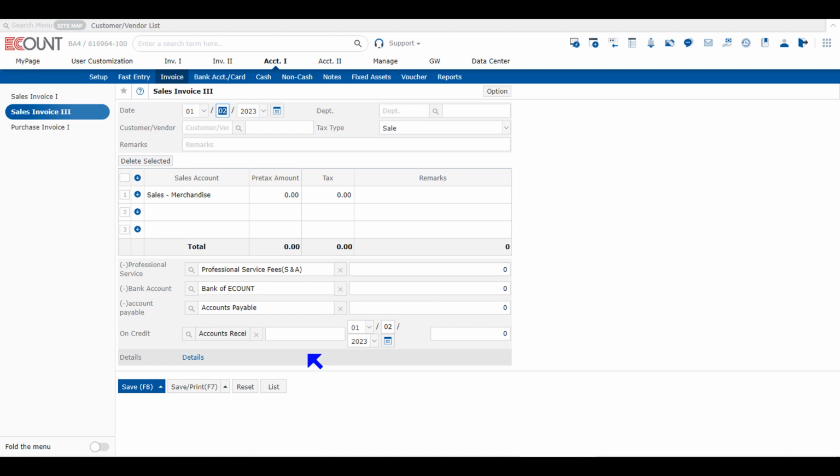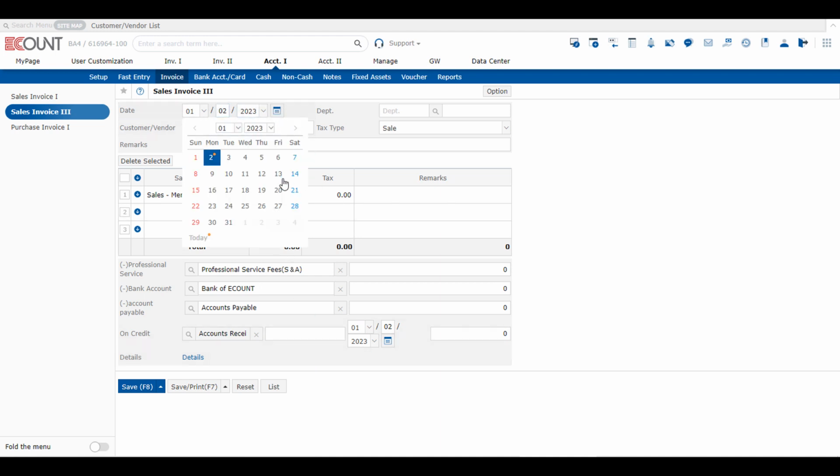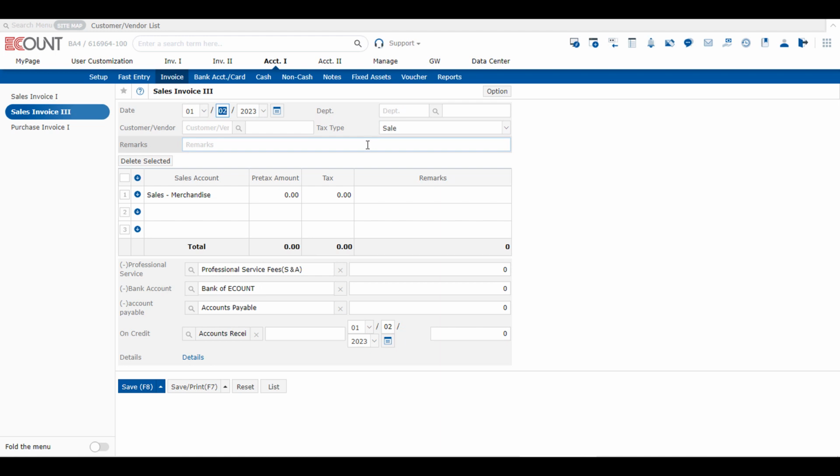And now we will enter the entry fields of Sales Invoice 3 menu. In Date field, you can enter the date when the sale was generated. And you can enter a department or project if you manage company funds by each department or project. In Customer Vendor field, search and enter the sale customer. In Text Type field, select the text type that corresponds to this transaction. And in Remarks field, enter notes for this transaction.